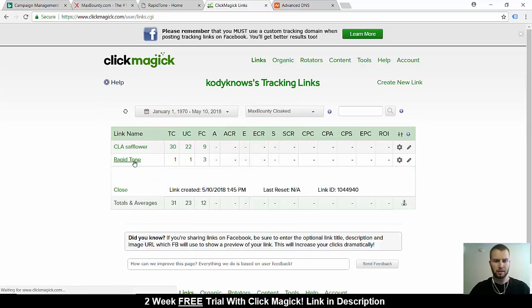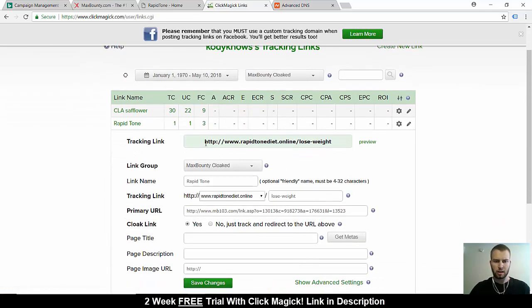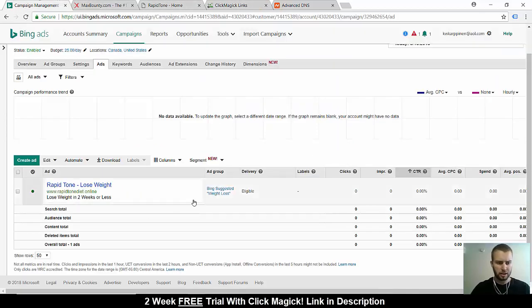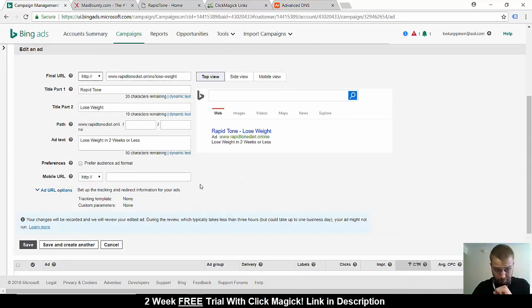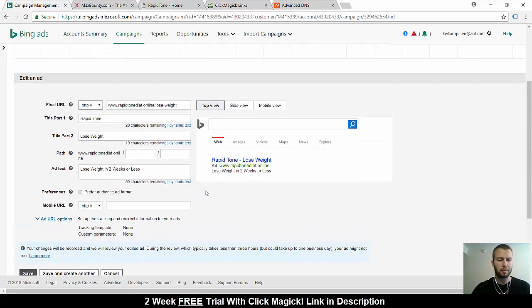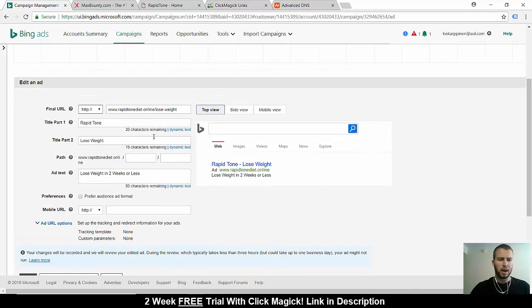Now I have this tracking link, rapidtonediet.online/loseweight. This is the one that I made earlier, and this is the one that I use when I created my campaign in Bing Ads. So I made up a little mock-up ad campaign, and I made my ad. And just as an example, for the final URL, I put in this tracking code right here.